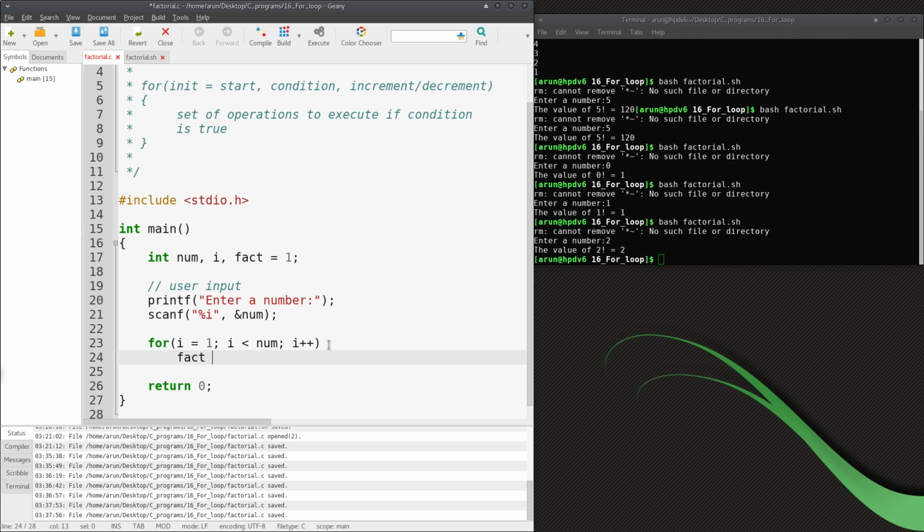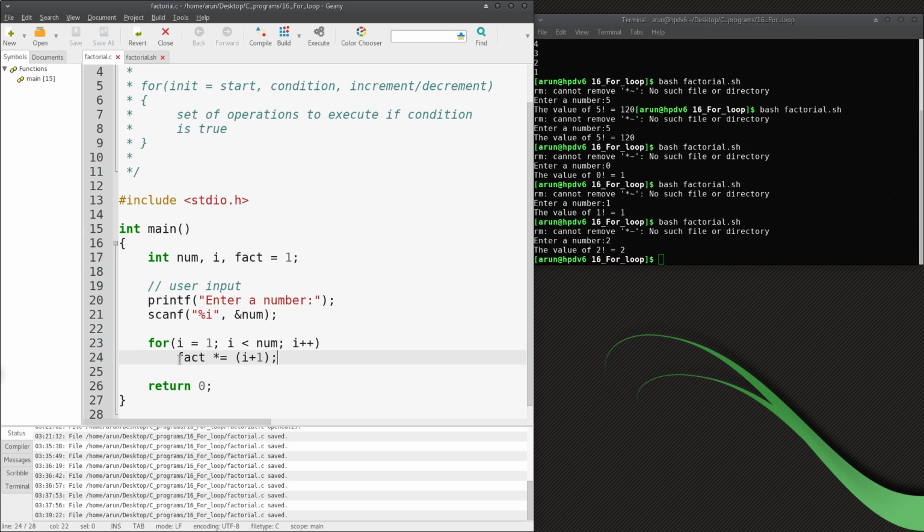Let's calculate the factorial statement. Fact is given by fact star equals i, and that will do. Since there is only one statement inside the for loop, we don't need the brackets, but if there are multiple statements, we need to enclose them using curly brackets.